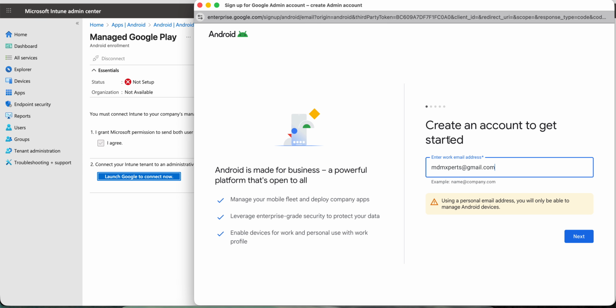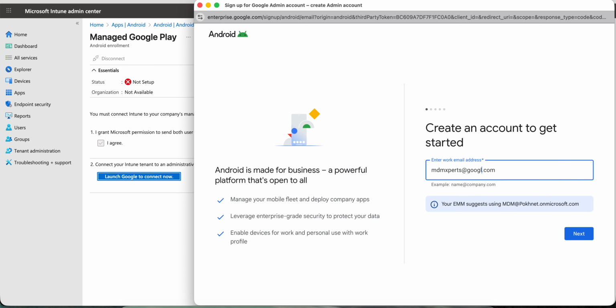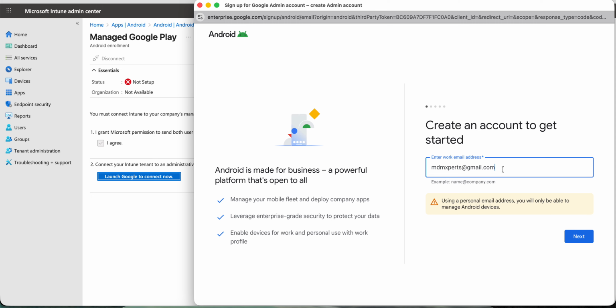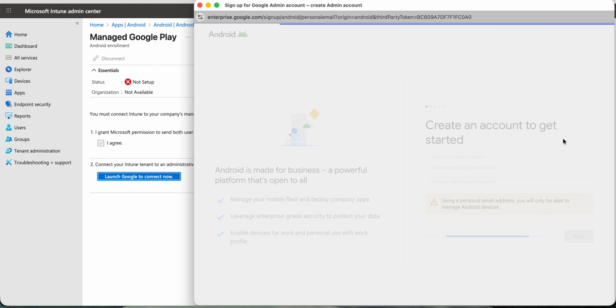So if I open this one and I just put mdmexperts at gmail.com. So if I remove this from Gmail, if I make Google, you see, your EMM suggests this one. You should not use any personal Gmail address. I'm just showing you, actually you should use your company work email address with mailbox enabled. So let's connect to this one. Okay, next.